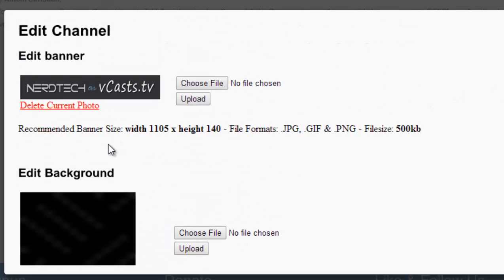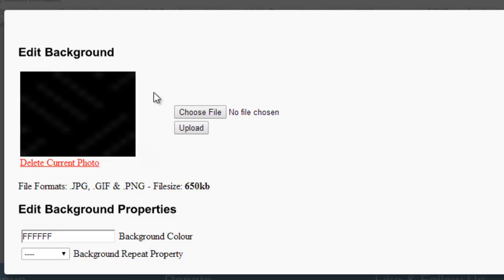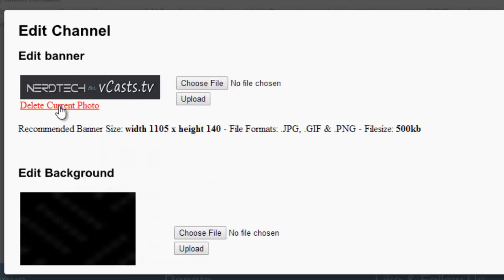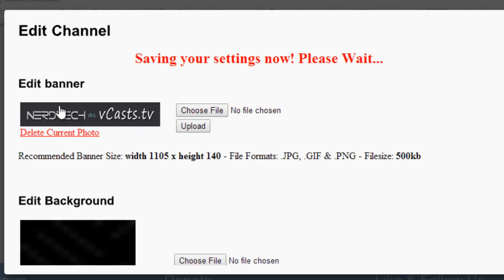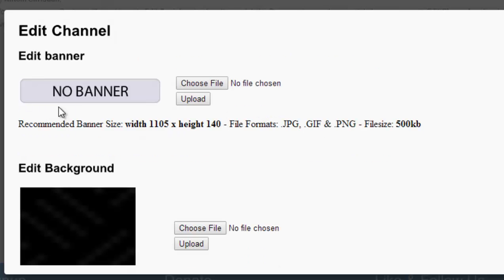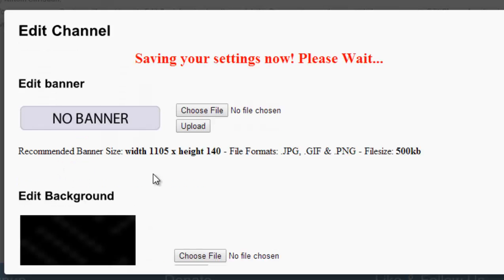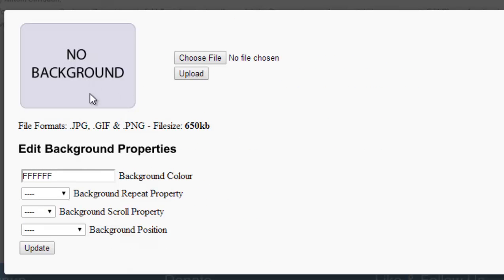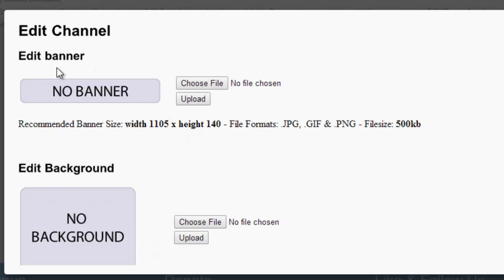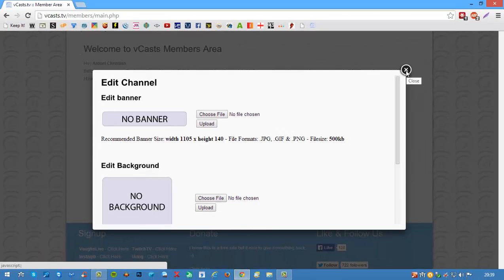If you wanted to start from scratch again, or you wanted a different background or a different header, you can click on the delete current photo link and give it a second, and now you can see you're back to no banner again, so you're free to select the new banner. For the background, you want to select delete current photo, give it a few seconds, and again you're back to no background, essentially starting from scratch again. So that's basically all there is to editing your banner and your background. So I'm going to close this box.